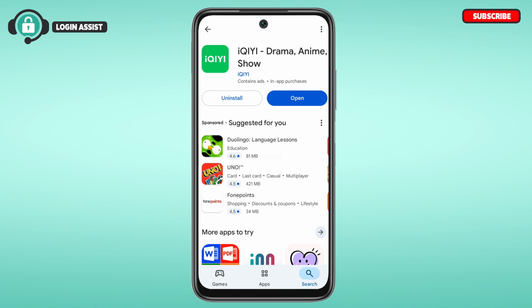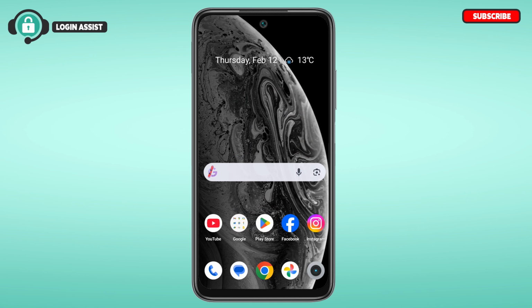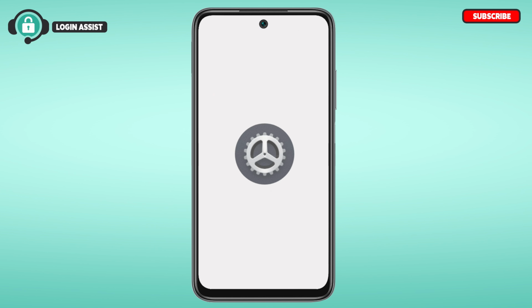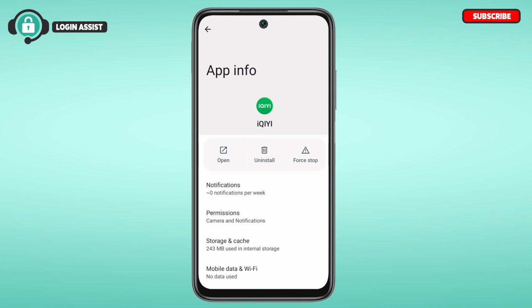If the application still does not work, the problem might be caused because of the cache. So in that case, clear the cache of the app. For that, open the app library of your device. Find this application for iQIYI and long press on it. Now tap on this option app info that you can see on the screen. Now once you do that, you'll be led to the app info interface of iQIYI.